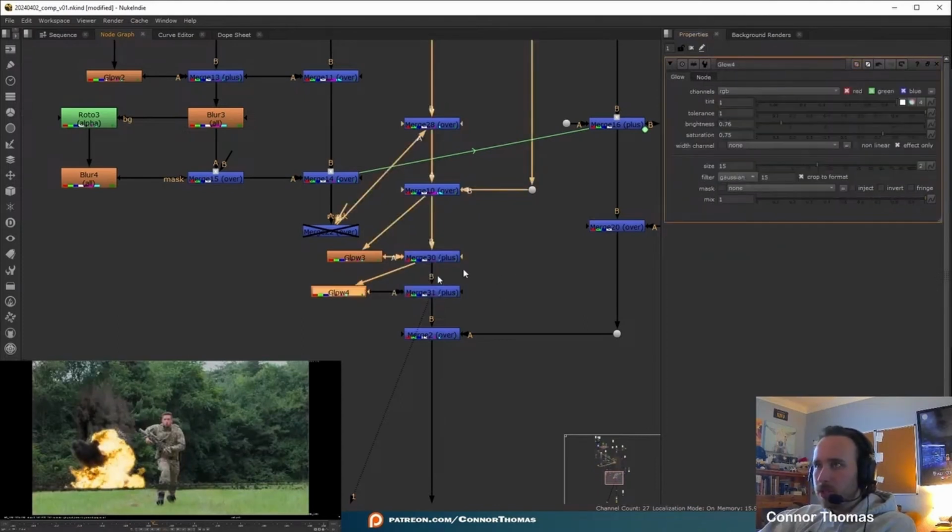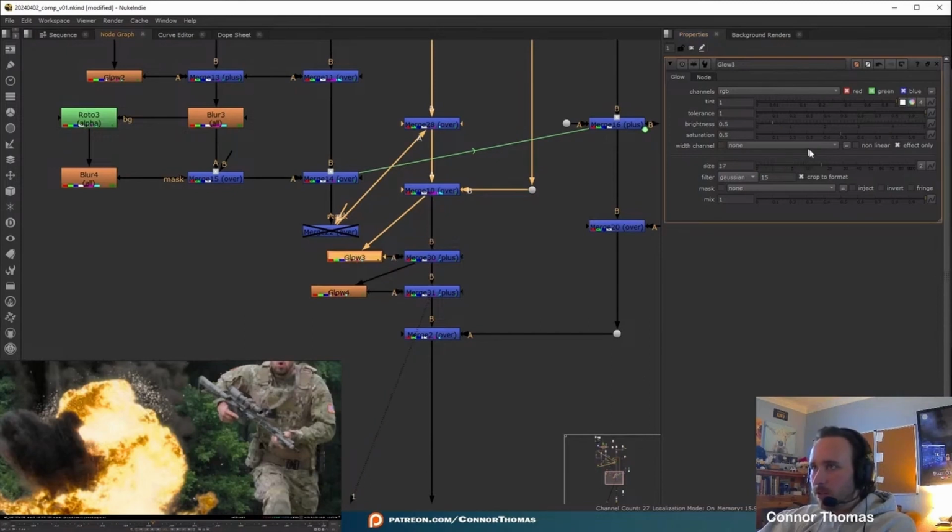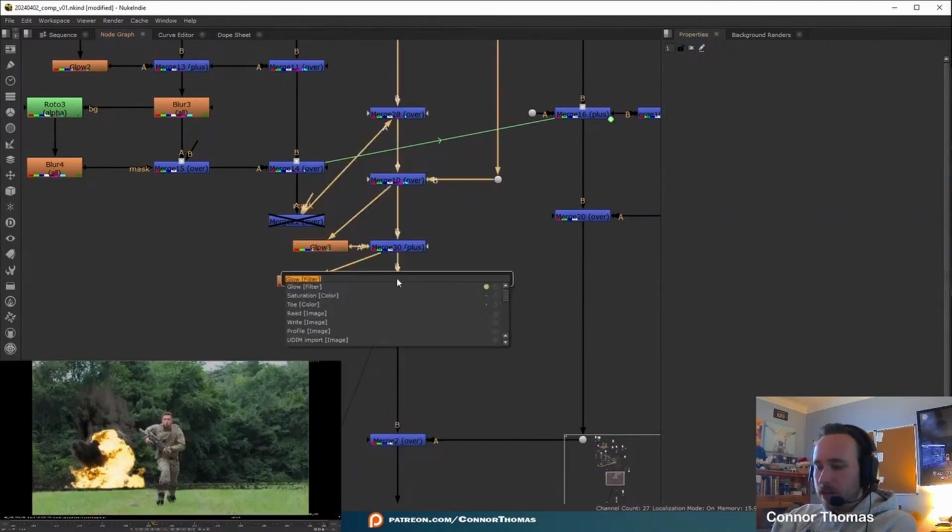I also might want to adjust this glow. I think the size is way too large. Just bring it down to something quite a bit smaller. And then our other glow, let's see, it's a little large as well. Let's bring that down. Let's see, yeah, let's just add another glow in.